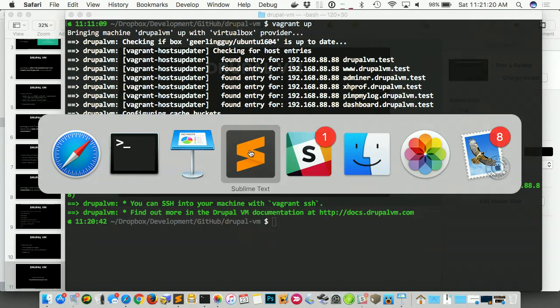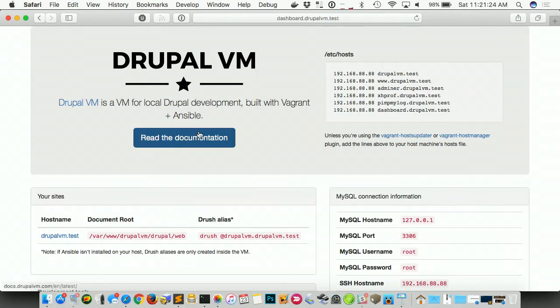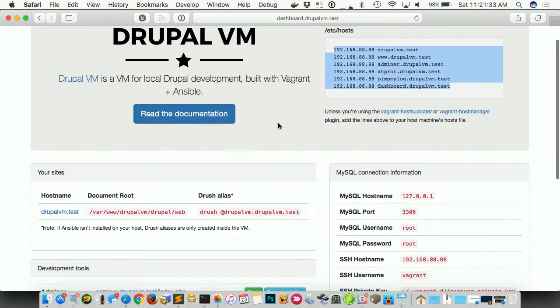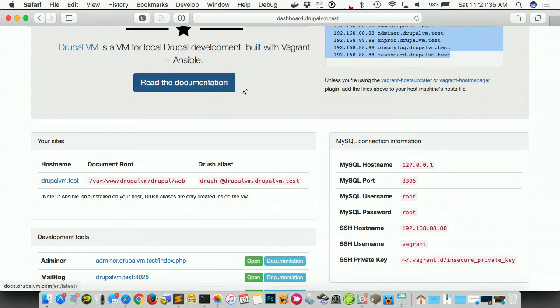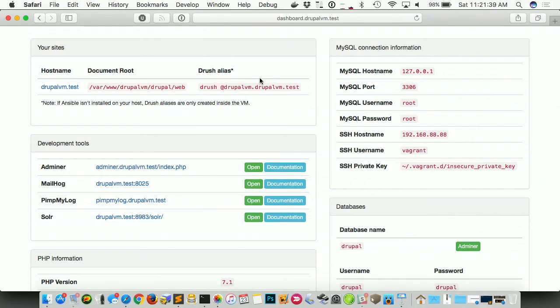So if I go to the dashboard page, let me get back to my browser. It brings up a little dashboard that, in case you don't have it working correctly with your host file, you could copy these out and paste them in your host file. Now there's also a docs link right here, and then it gives you all the information you need to start working with it.